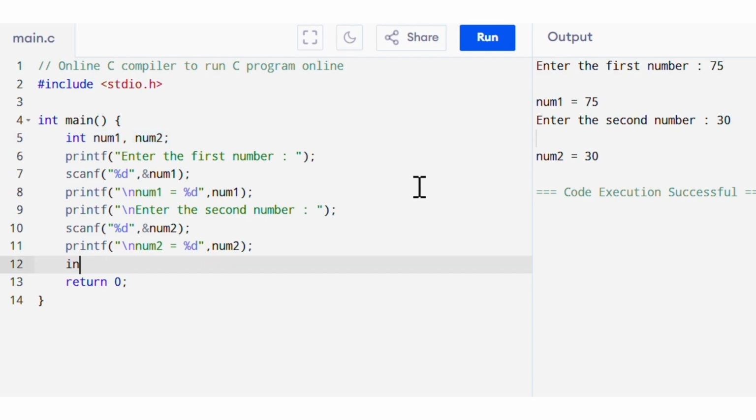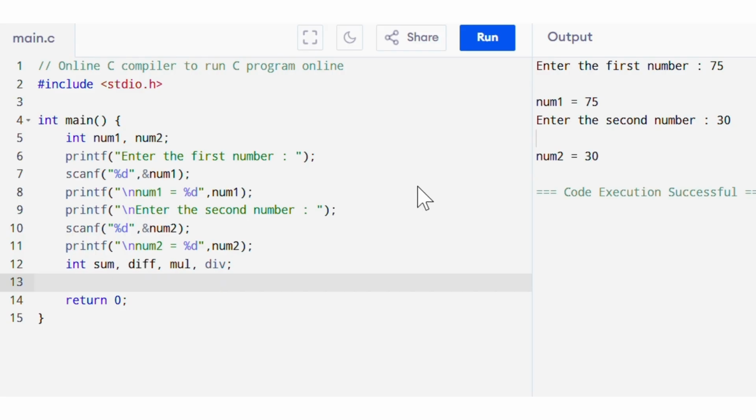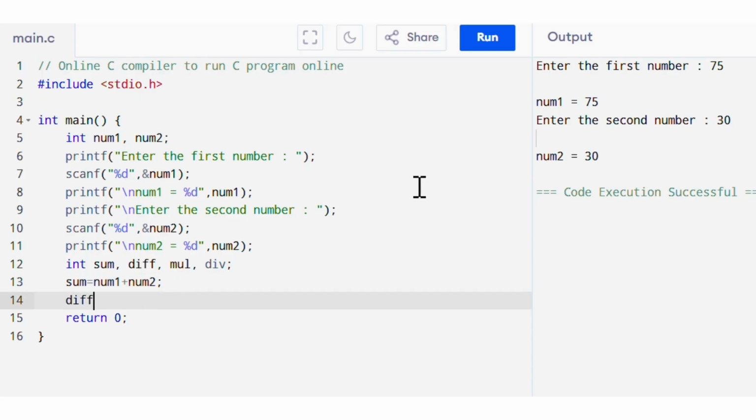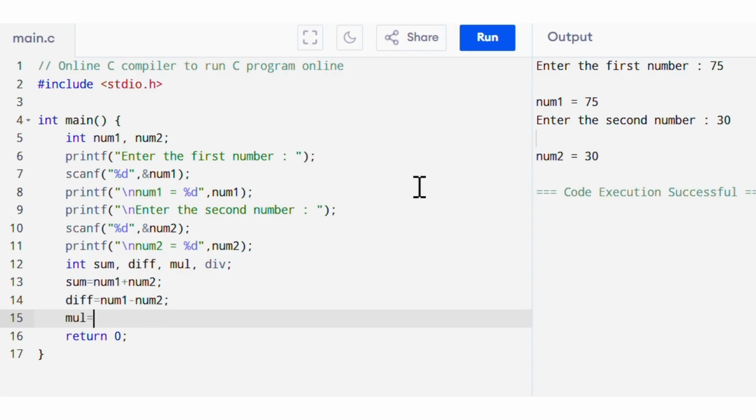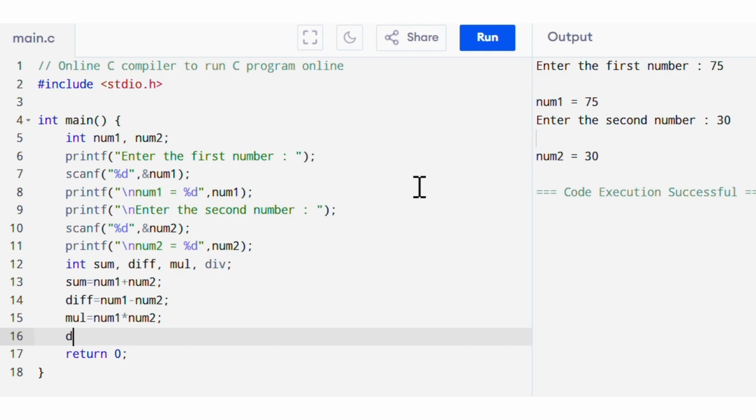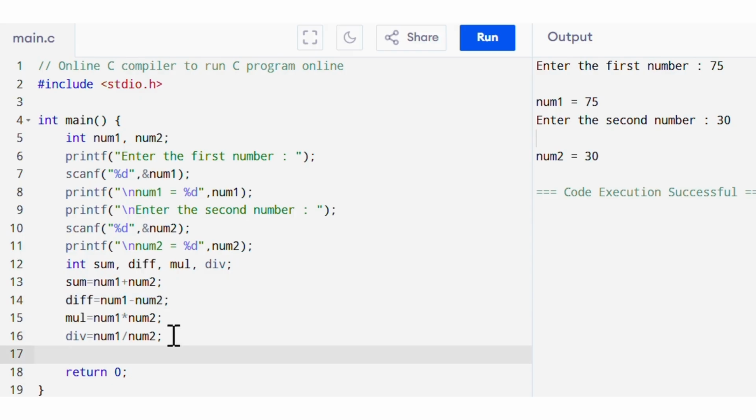Now I will create more variables to store the sum. I will write sum, difference, and I will create another one for multiplication and division to store. Now I will write sum equal to num1 plus num2, difference equal to num1 minus num2, then multiplication equal to num1 into num2, and the division equal to num1 divided by num2. We'll use the same signs that we normally use as the arithmetic operation signs, plus, minus, division, multiplication, and then I will print.